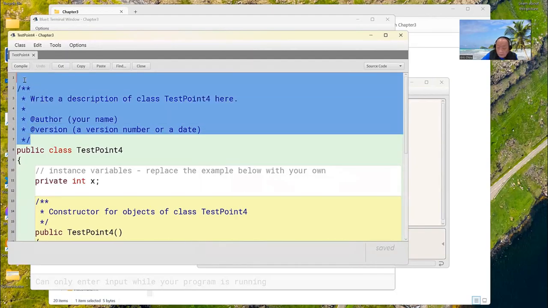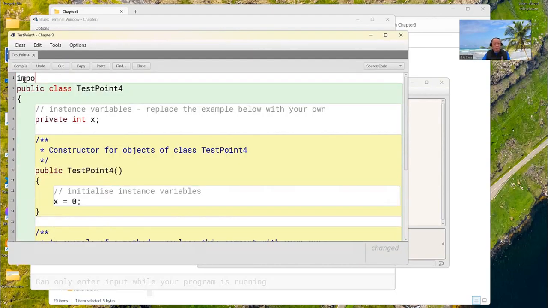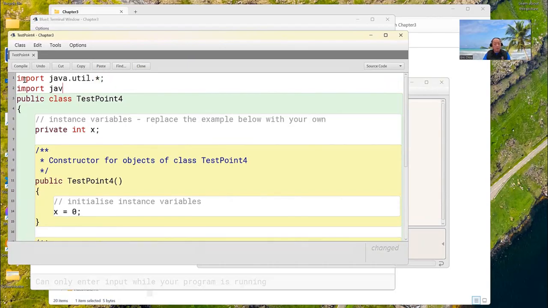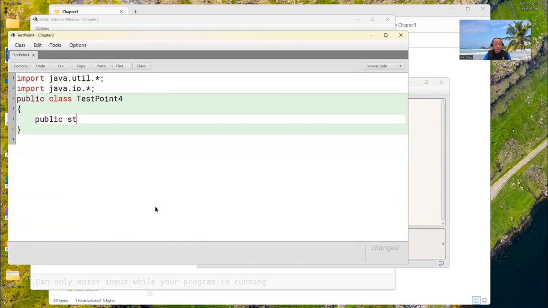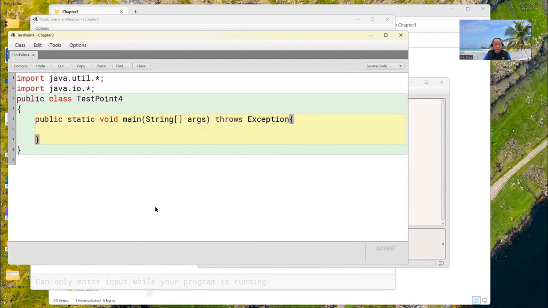So test point number 4, I'm going to do import java.util.*. Import java.io.*. Okay. This util is for scanner. This io is for file. Okay. Delete everything. Then you do public static void main string[] args throws exception. Okay, because you handle file, you need this throws exception. Okay, anyway, this is a main program that you created.